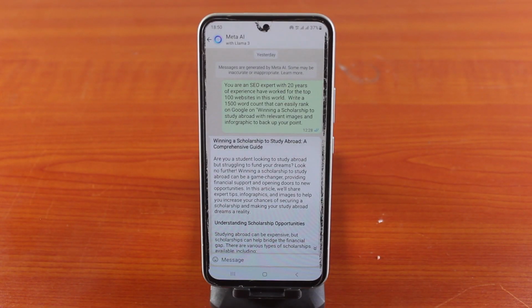This is for all WhatsApp users. If you don't know how to use the WhatsApp Meta AI, this video is going to walk you through step by step on how to use Meta AI on WhatsApp. This is one of the most interesting things you can use right now on WhatsApp. You can use it to generate images, to write articles, and to search the web.